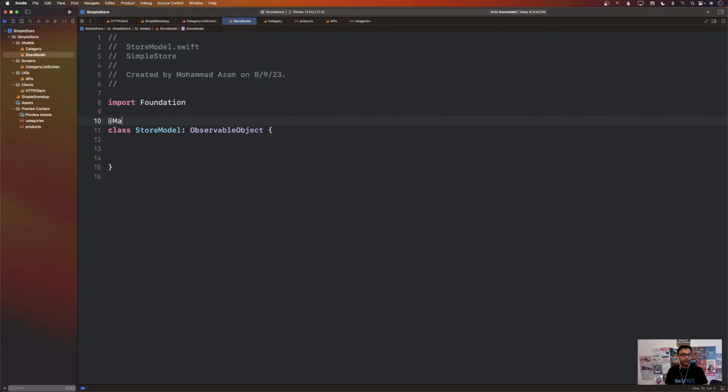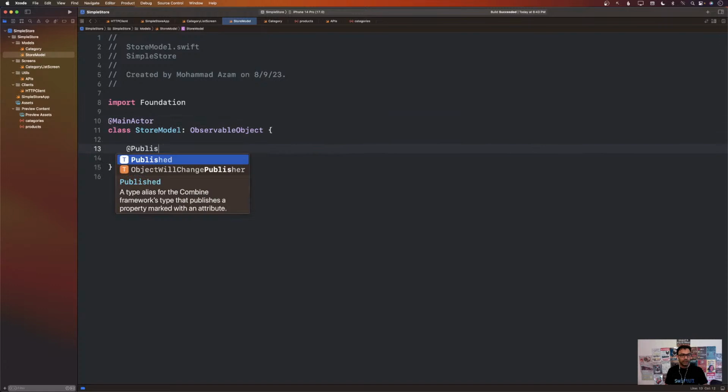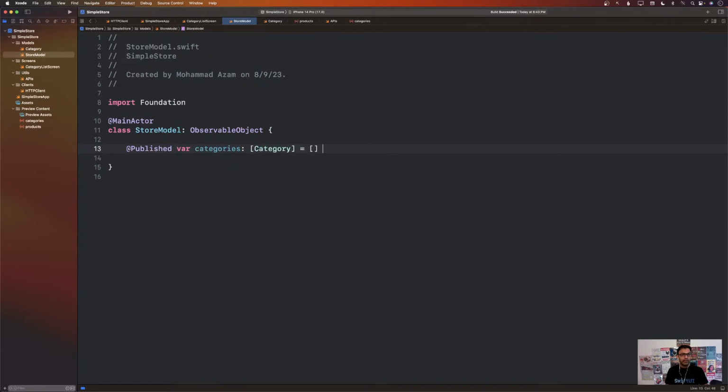So what properties do we need in there? Well, we need a publish property, which is categories. So this store model is going to do the same thing we were doing, but now this is the extra layer that we are adding so that other people, if they want to get access to the categories, they can using this approach. And I'll say load categories. So all those functions go over here.